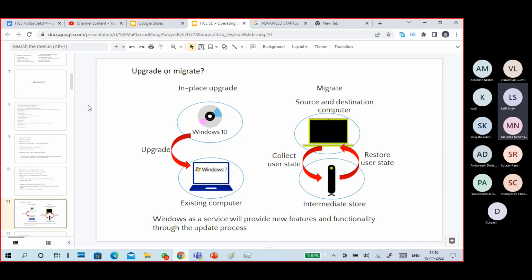In-place migration, we already know. For example, your system is not working well, with a slow system, viruses, this kind of stuff, and you want to replace your operating system, meaning clean up your system. What will you do? First take a backup of user data and store it on intermediate storage like an external hard disk. Then clean up your system: completely remove the existing operating system, applications, settings, everything, and reinstall the operating system, applications, and settings.